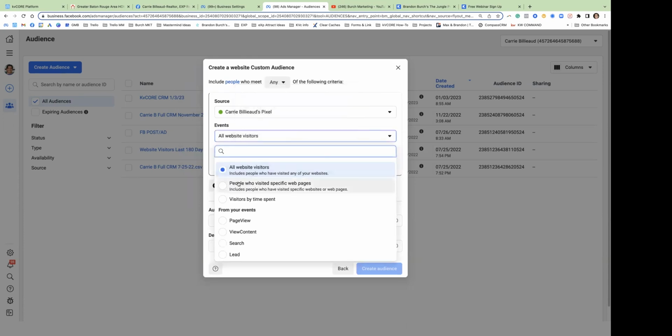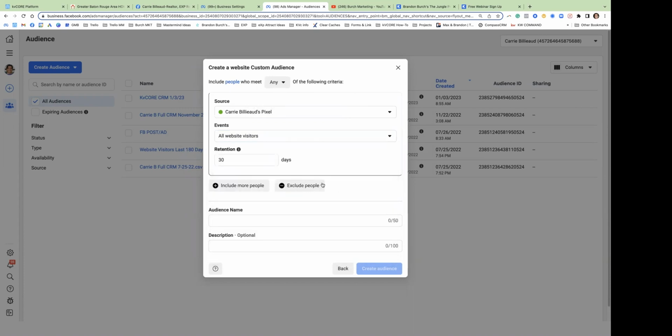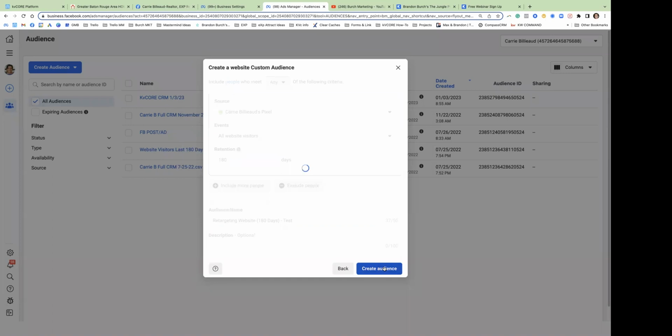The events right here, up to you guys if you already kind of know retargeting and you're just here learning. But if you don't understand it that well, or maybe you're trying this out, you're doing it yourself, this is your easiest way to just retarget and brand yourself for anyone who's been to your website. Just do all website visitors. You don't need to worry about the specifics unless you're doing some targeted retargeting. All right, let's change this to 180. So I got my 6 months. And let's name it retargeting website. We'll put 180 days just so I know. And I'm going to put test because this is the test and create audience.